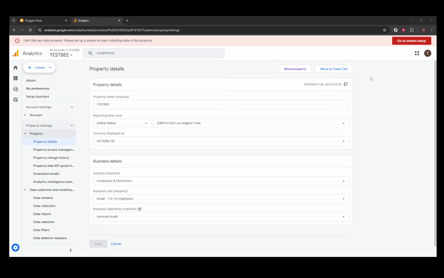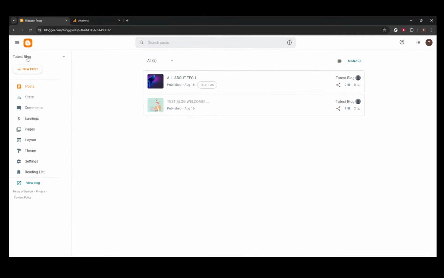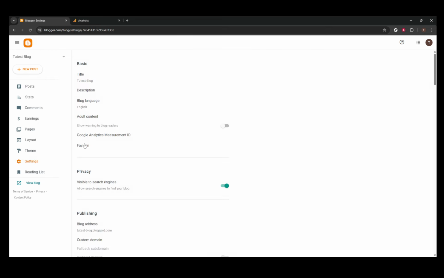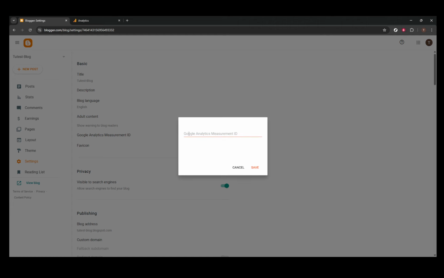Once you have that crucial G-ID, return to your Blogger dashboard. Navigate to your settings, still under the blog you are managing. Within Settings, you'll find the Google Analytics measurement section nestled under Basic. Here, you simply paste your G-ID into the designated field. After pasting the ID, click Save.